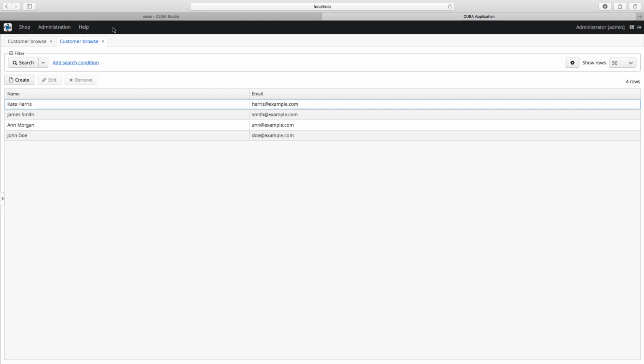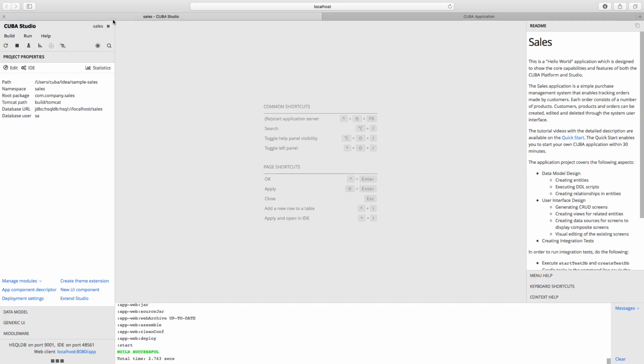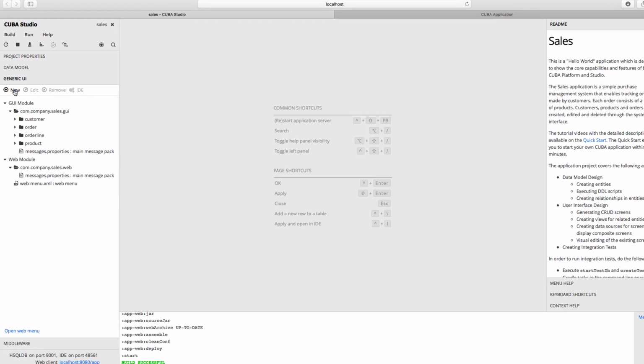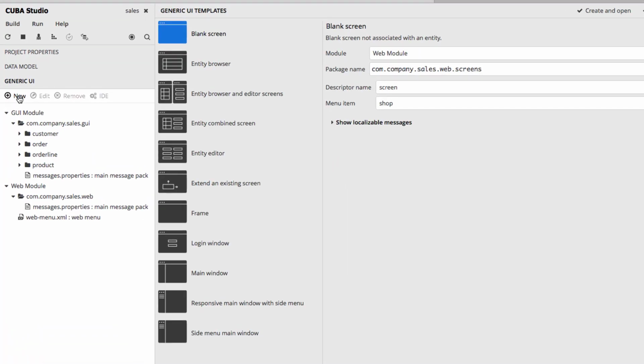Now let's see how screens can be created. Let's go to Studio. Open the Generic UI section, click the New button. Generic UI Templates dialog appears. Here we can see a list of the screen templates. If you want to create a screen from the very beginning, choose Blank Screen Template.